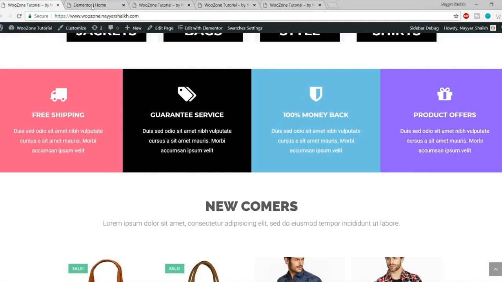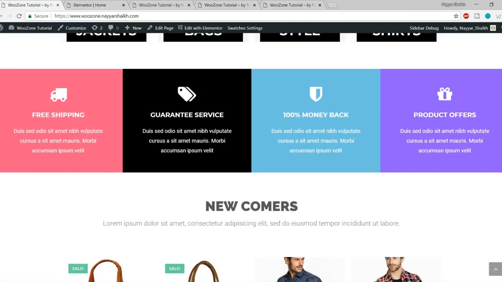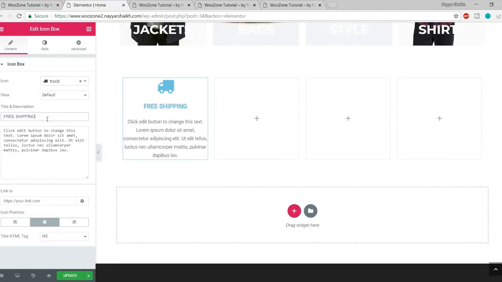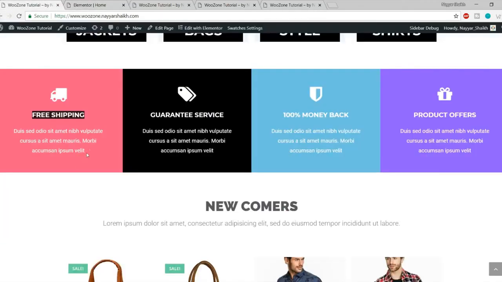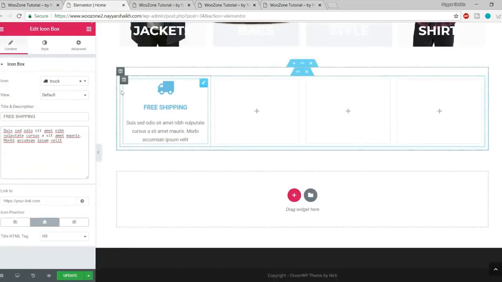First thing is the icon. We have the truck icon. So let's change the icon to truck. Fine. Let's change the heading to free shipping, and let's change the content. Instead of this, let's put in our own content over here. Now let's change the style.